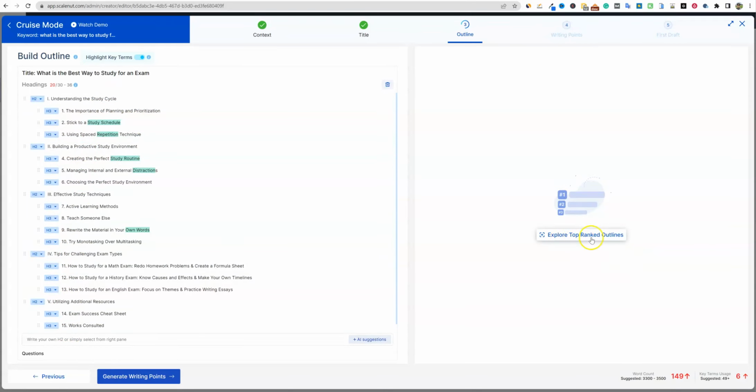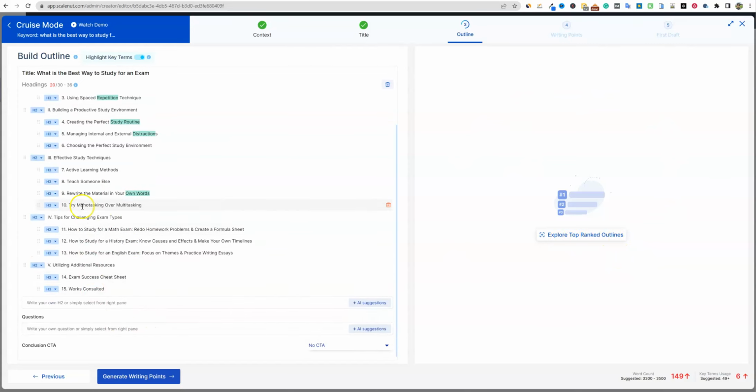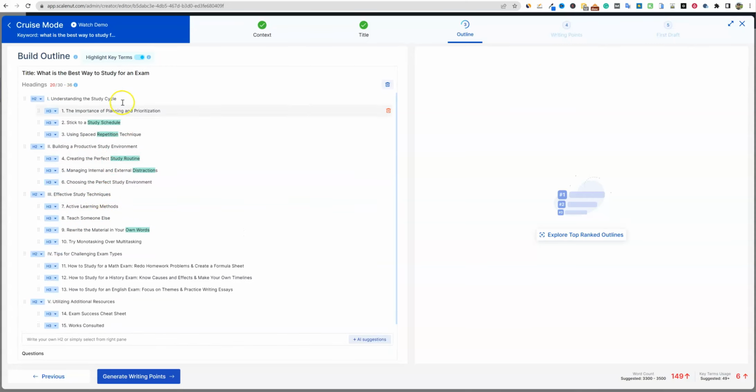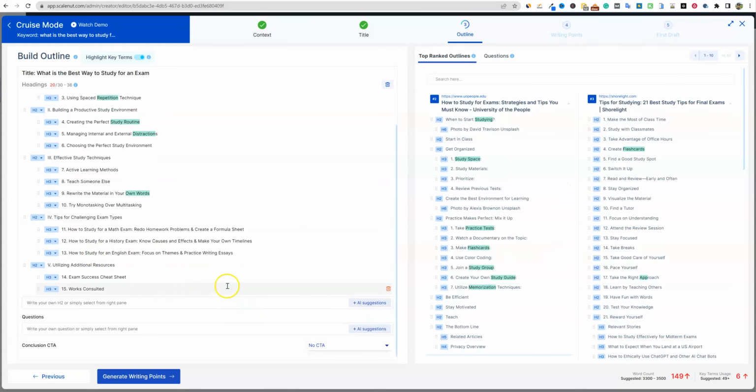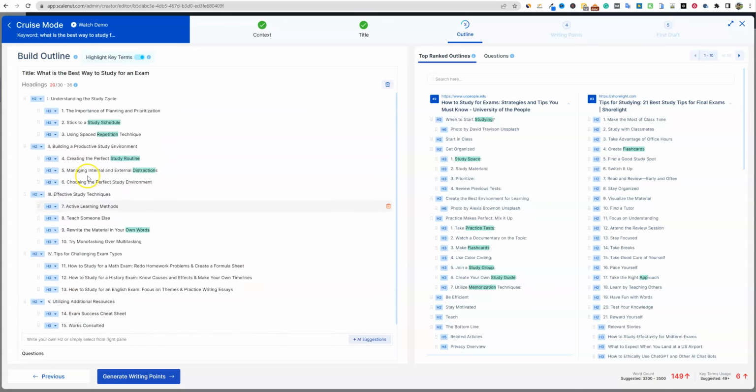And then you have explored top ranked outlines over here. We can add more to it if we wanted to. I'm going to go with what they've already created, effective study techniques. The AI is already really good at creating, but it looks like we need to add 10 more. So we will wait, explore top ranked articles right here. And I'm going to see if it says join study group over here. I don't see that. So that would be a great one right there.